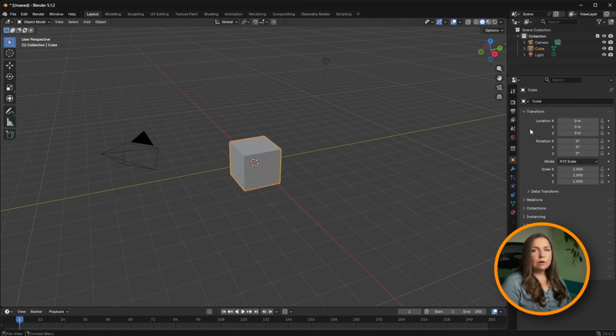Let's start with the most important area, the 3D viewport. That is the big area in the middle of the layout tab. This is your main workspace. Everything you build, every asset you model, happens right here. Think of it as your virtual workbench.